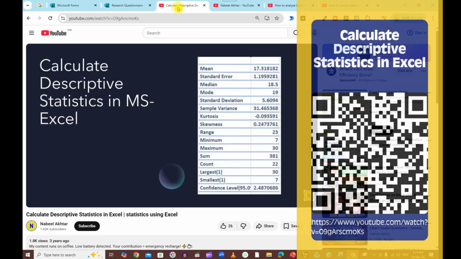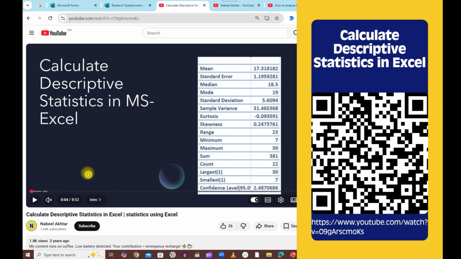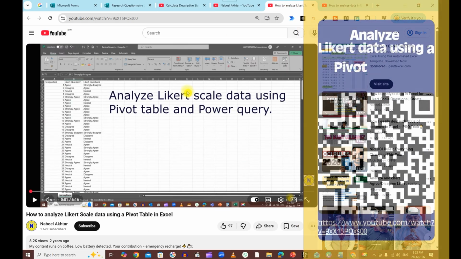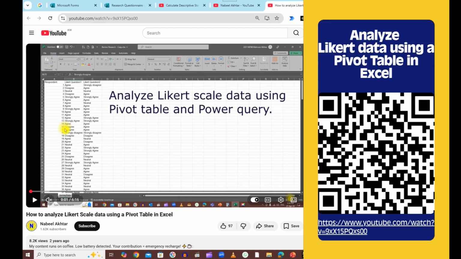Okay, so I've created this clip in which you can use Microsoft Excel to calculate descriptive statistics. Okay, you don't have to use SPSS. If you have Likert data and you want to analyze it in Excel using a pivot table and Power Query, you can use this video. Okay, this will help you in analyzing the data.